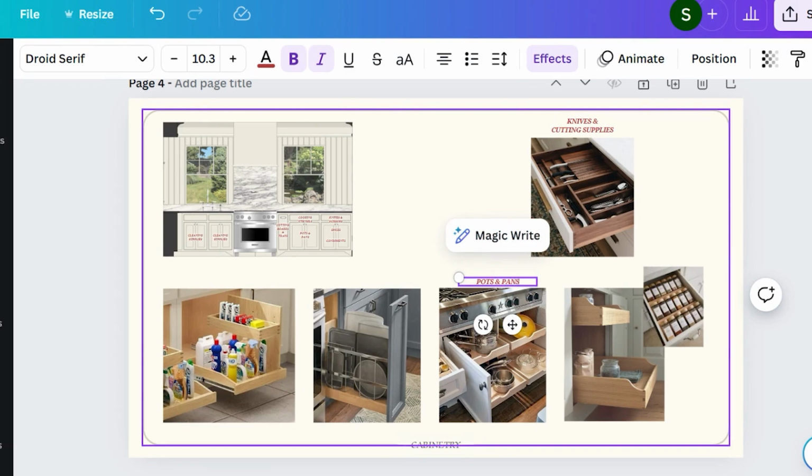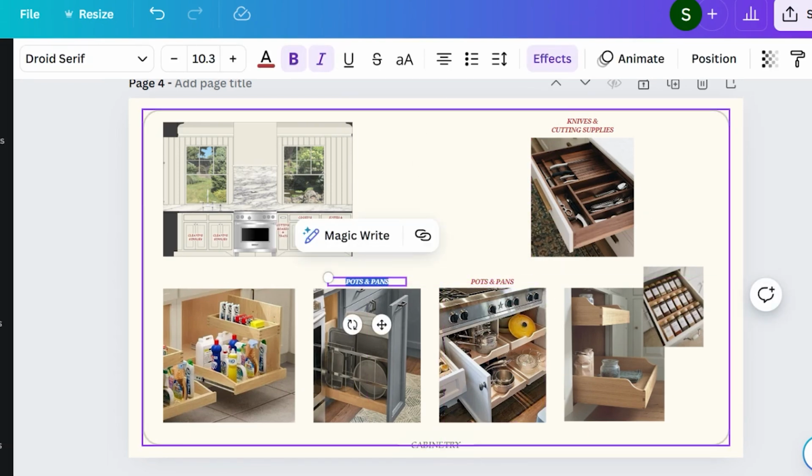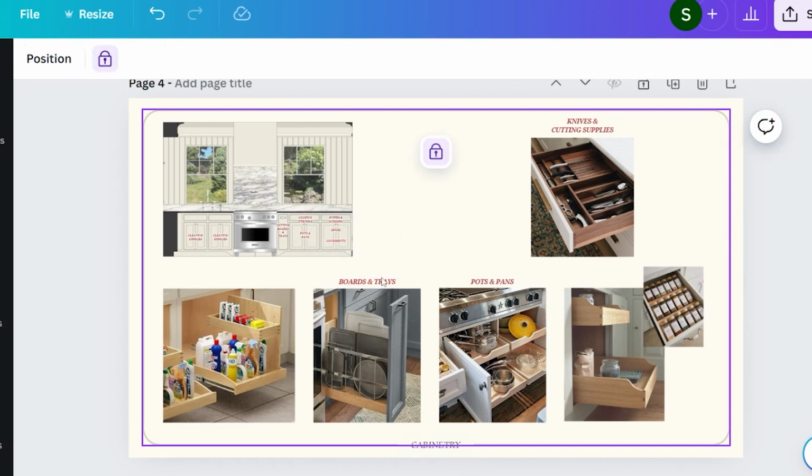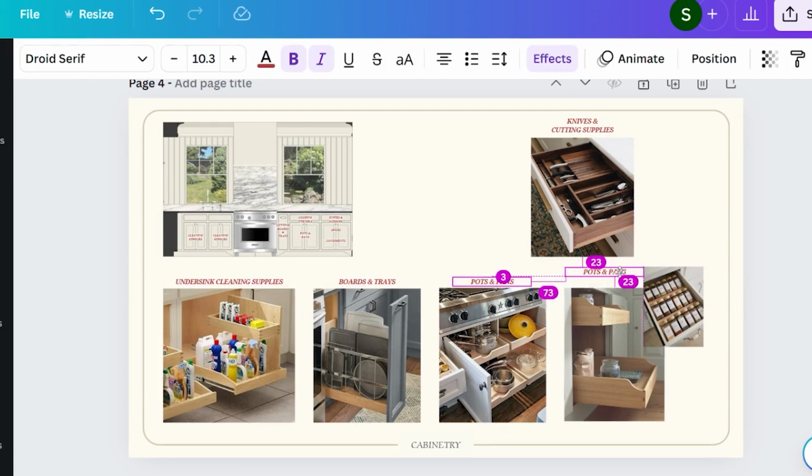So I try to find the closest photo of what I'm looking for, just so that when I'm communicating with different contractors and builders, I have something to reference back to.